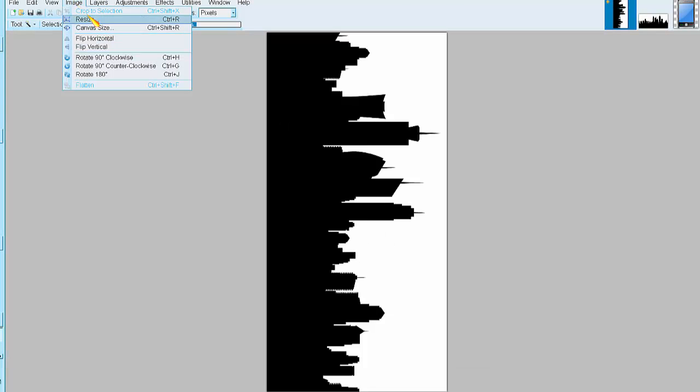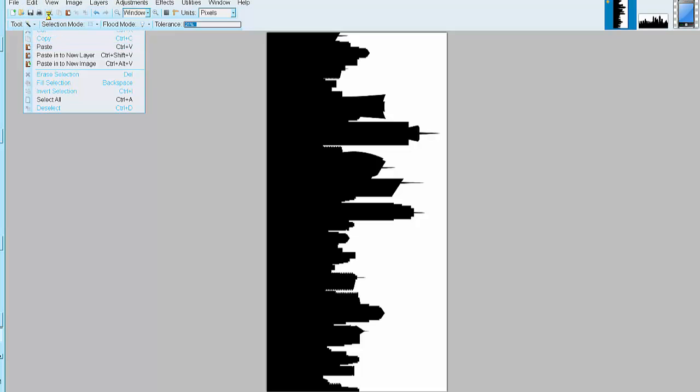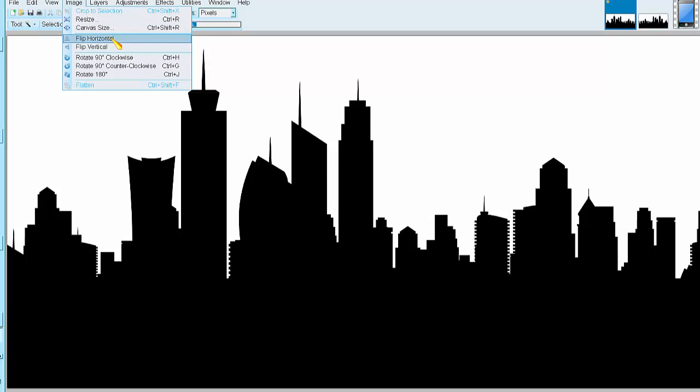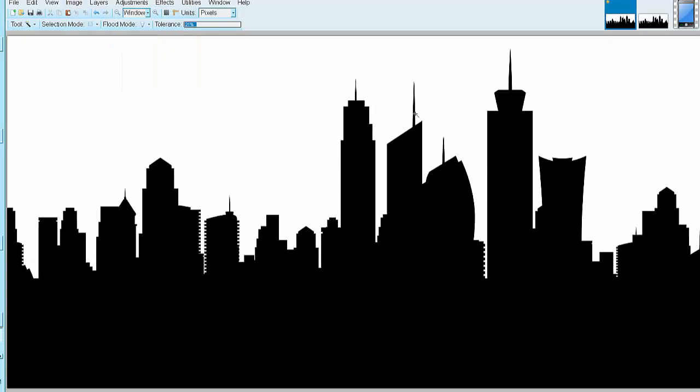And actually, I'm sorry, that is not what you do. You do image, flip horizontal, that's it. Okay, so that gives me a mirror image of the original. So I have two different files, each is the flip, kind of the mirror image of the other one.